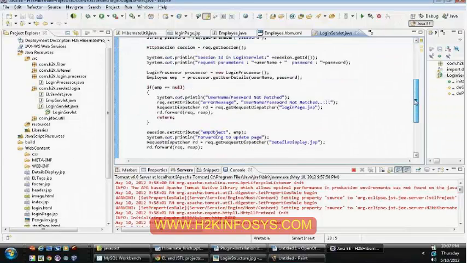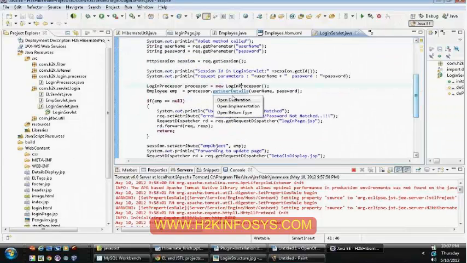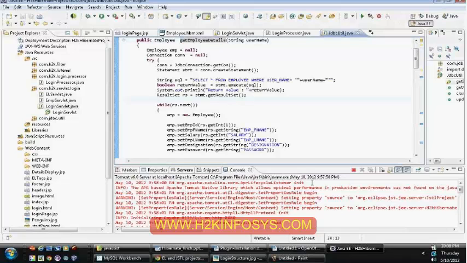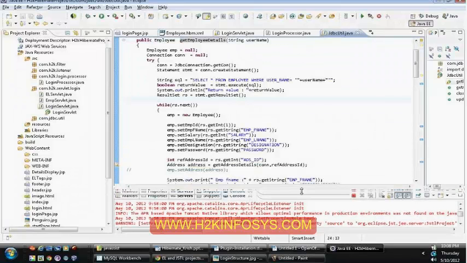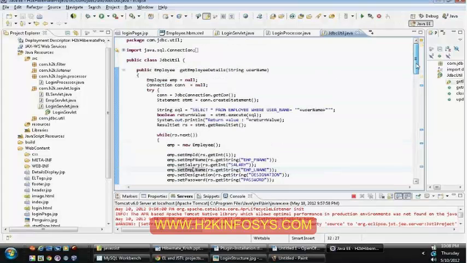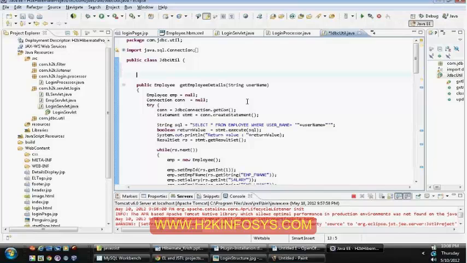From your login servlet, it will contact the processor. From the processor, it will contact the employee details. So previously we were using get employee details with all the Java code, with all the JDBC code. Now we are not going to use the JDBC code, and we are going to write the Hibernate code.